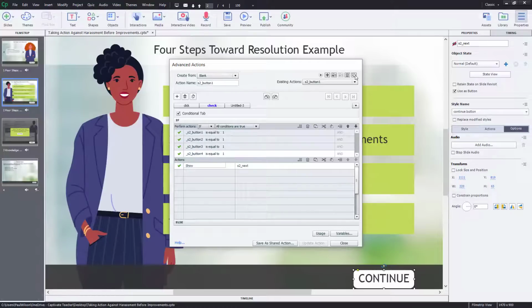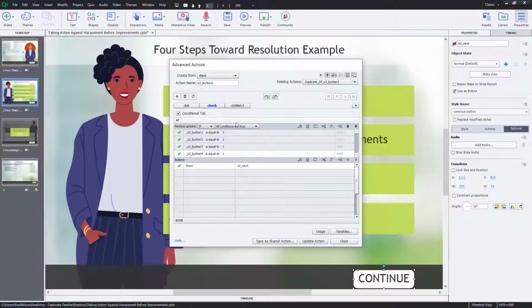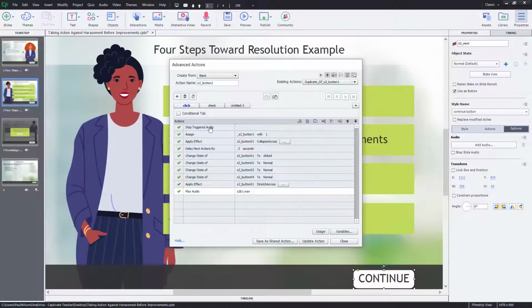And again, we can take advantage of the duplicate action feature. So we'll click on that and we'll create slide 2, button 2. And all that we need to do is change a few items that are on this first tab. The check tab remains exactly as it was. So let's go ahead and do that.